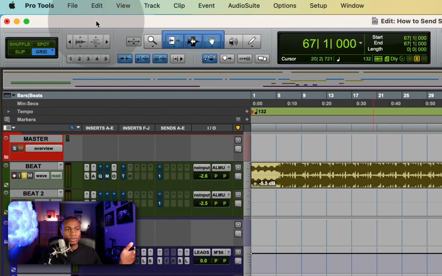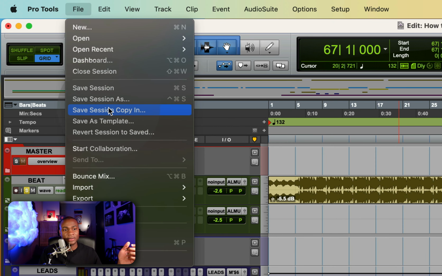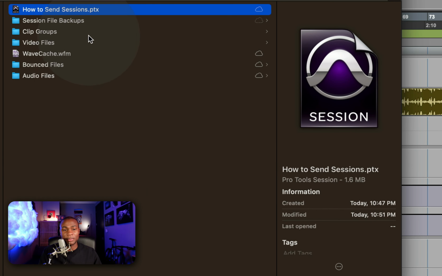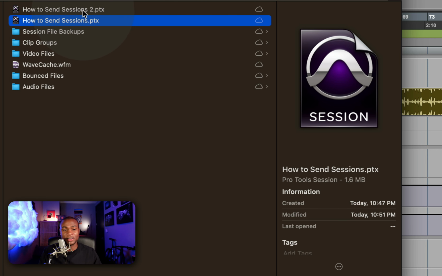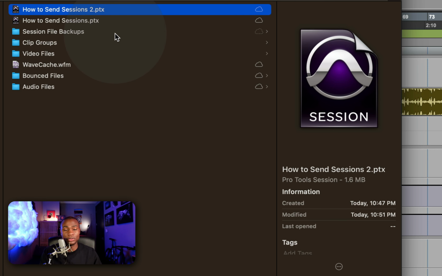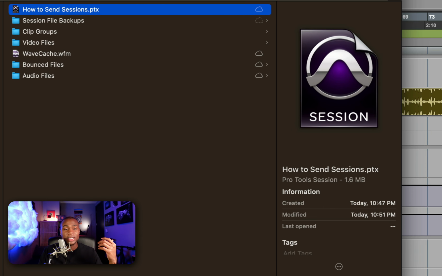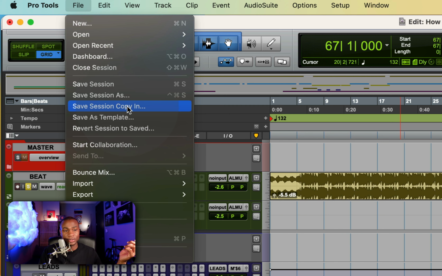Have your session, you go to File and you go to Save Copy In. You don't want to use Save As. Save As would only make a copy of this session. So if you do a Save As, it would just make a copy of this session within here and you can rename it whatever you want. You don't want to do that. That does not save your audio files. You want to use the Save Copy In function. All right, so it's going to save a copy of this session.